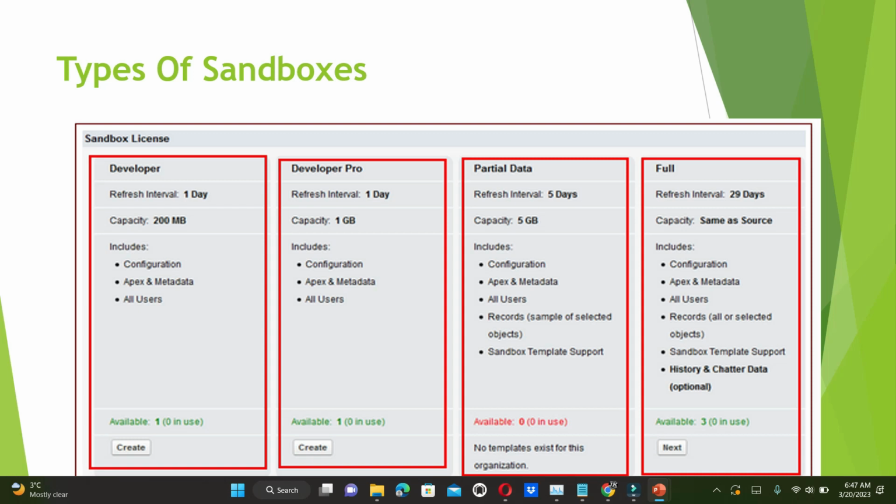Whereas the partial data sandbox has more capacity, 5 GB. It includes configuration, Apex, metadata, all users, and it also includes records. We can have a sample of selected objects, and we also have sandbox template support. The capacity of this sandbox is 5 GB. This sandbox particularly we can use for integration.